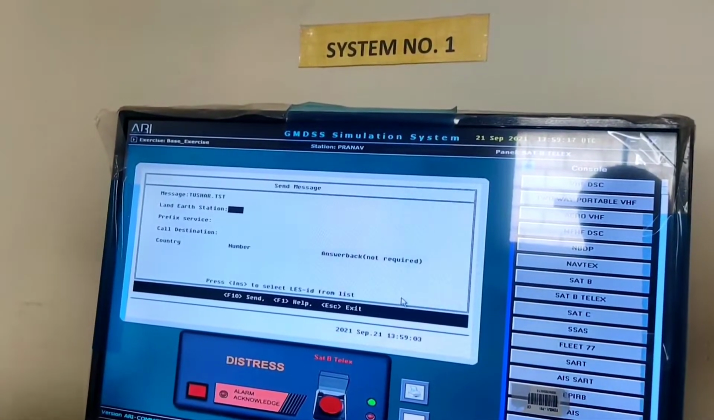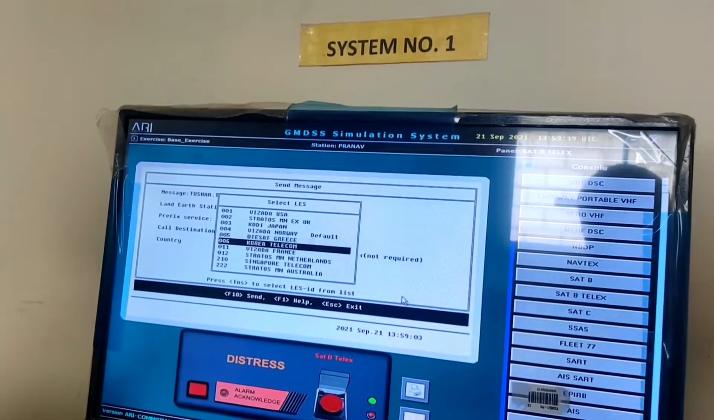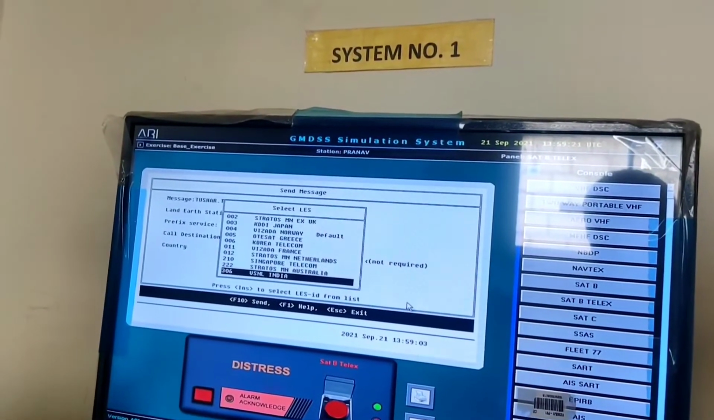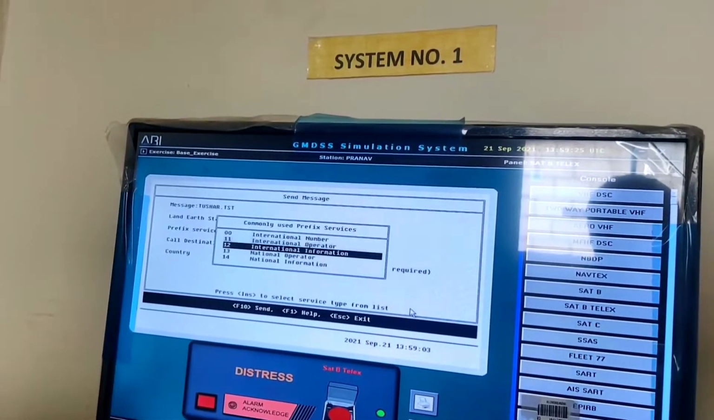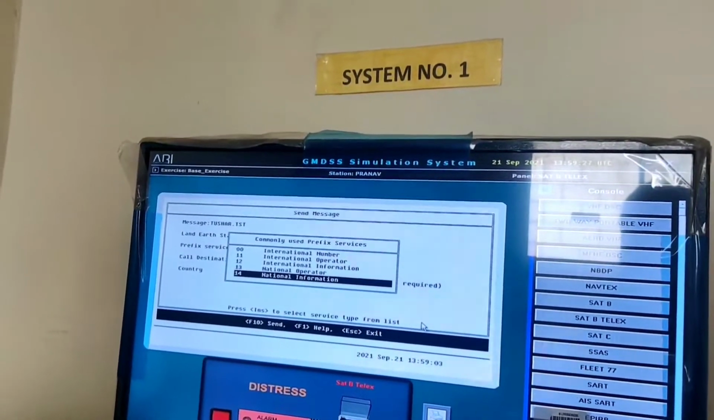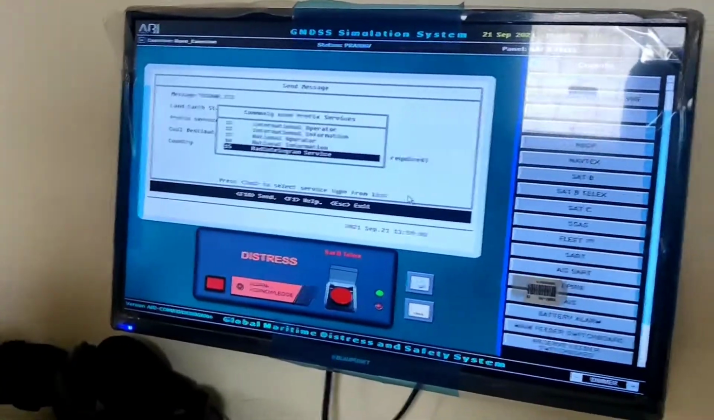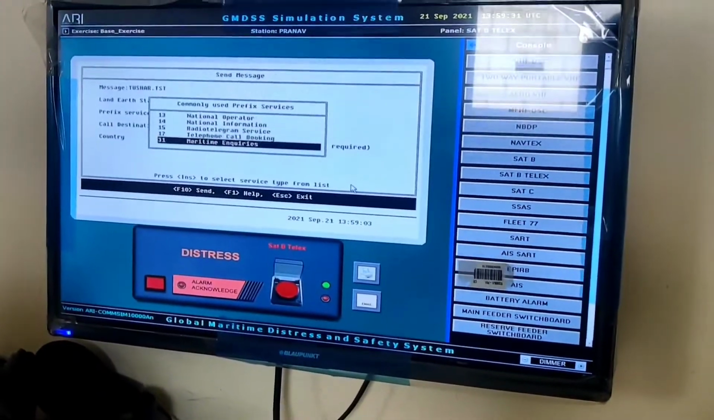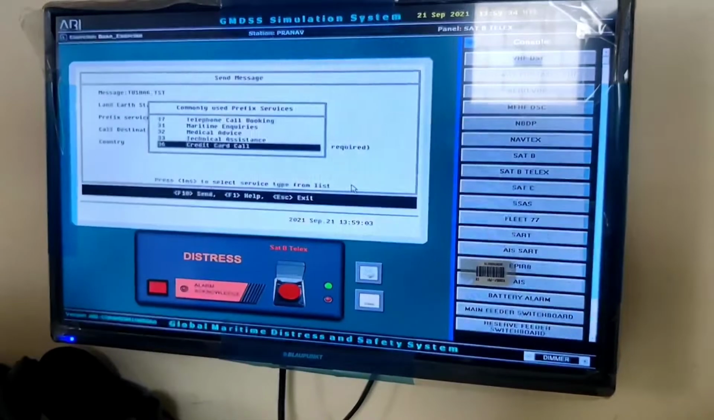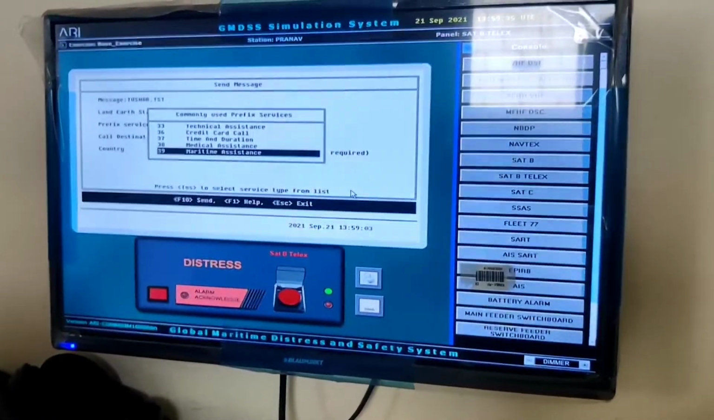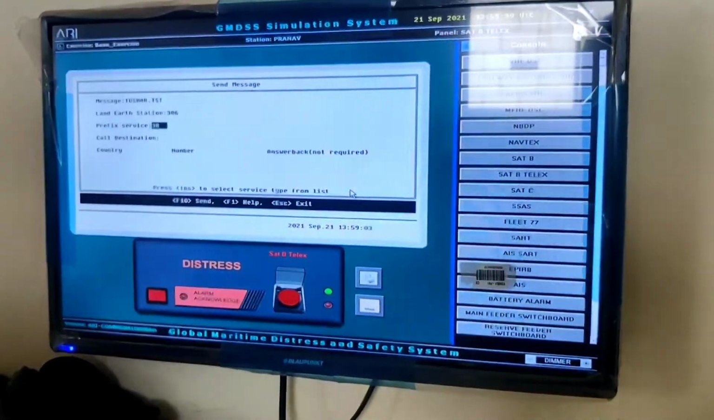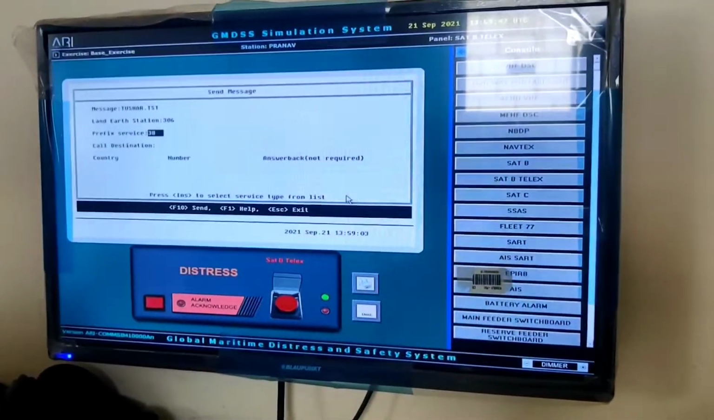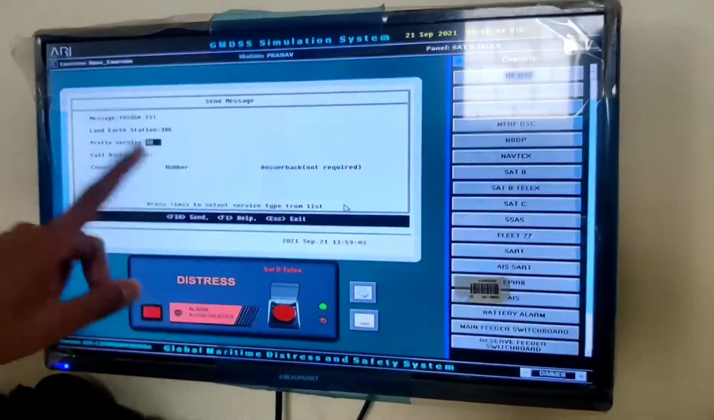Now land station, press insert. For example we have to select BSNL India, enter. Prefix, again insert. Here we are taking, if for urgency we are taking medical advice, medical assistance, then 3238. If anything else, then we will select accordingly. Here suppose we have to take maritime assistance or just a medical assistance, then we will press enter. 38 will come. After that we have to press F10 to send.